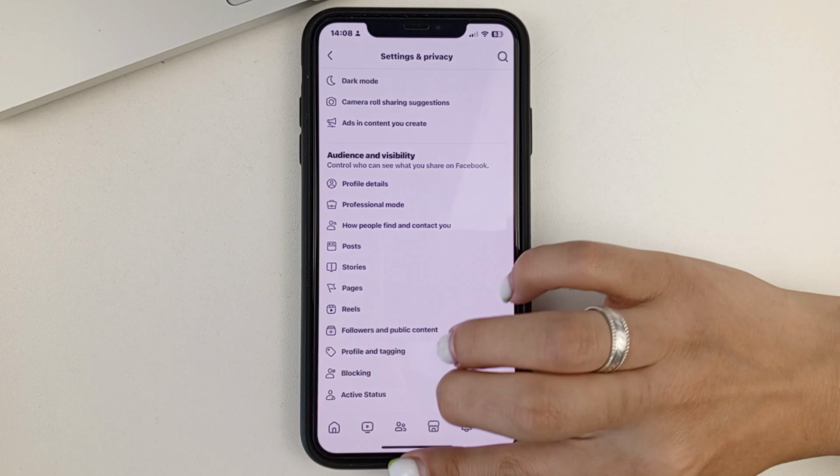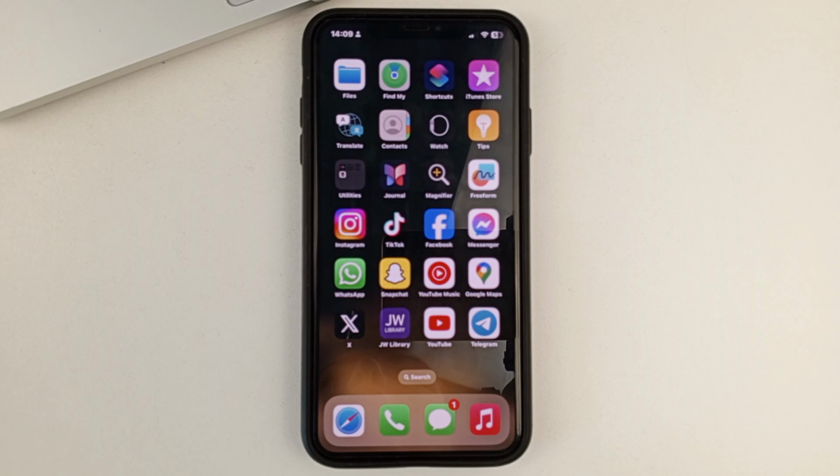Friends, this is a very simple way to quickly make your Facebook stories public so that they can be seen by as many people as possible.